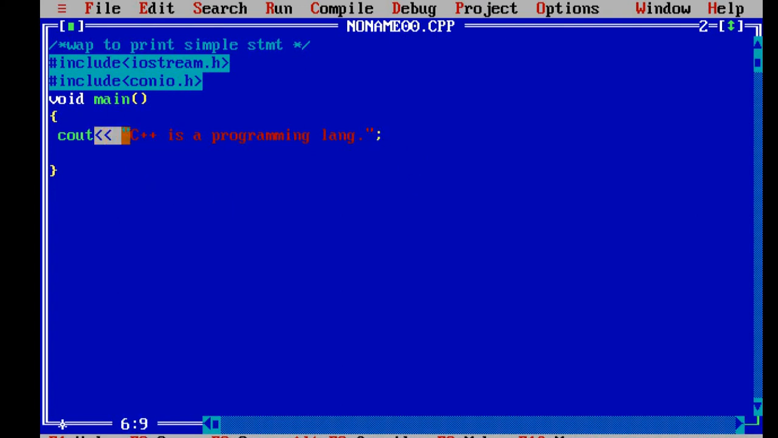This operator is called the insertion or put-to operator. This will print this content as it is. So whichever thing you mention within the cout, it will print as it is. Now cout is a predefined object that represents the standard output, and this is provided by the iostream.h header file. So that's it for this program.